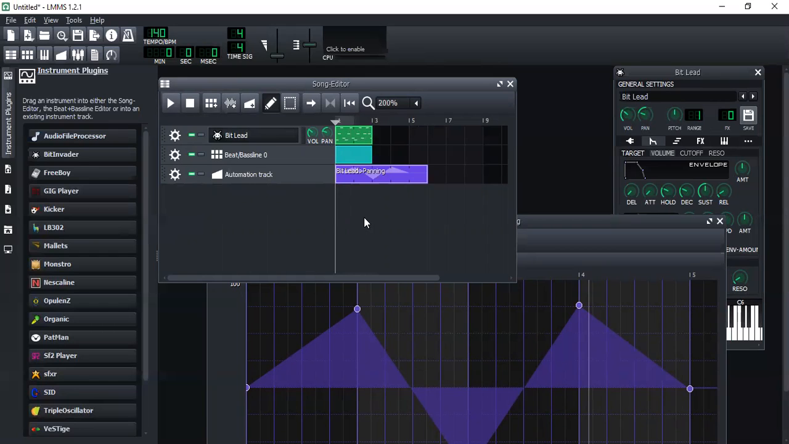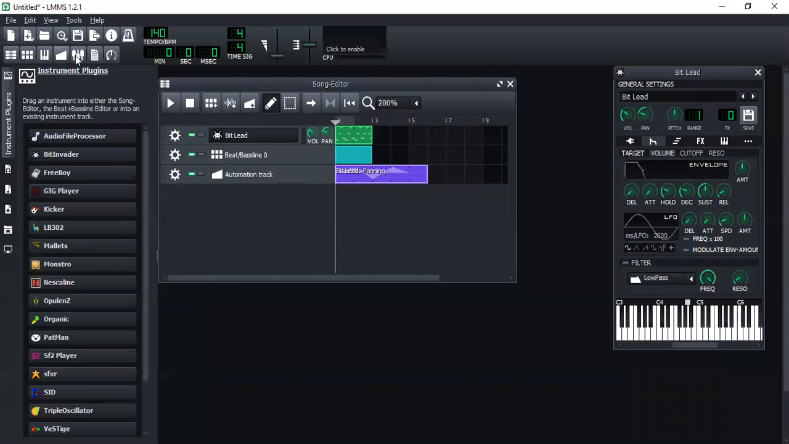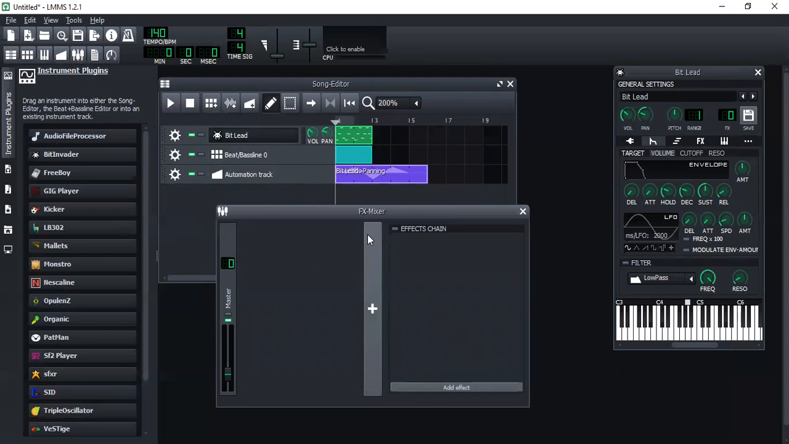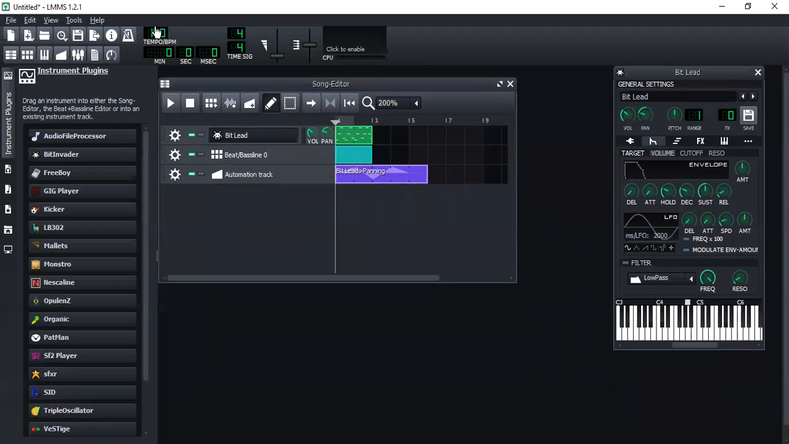All right. For the most part, that's almost everything. There's the mixer, which I'll go into after we take a bit of a break. And then I'll talk about stuff up here too.